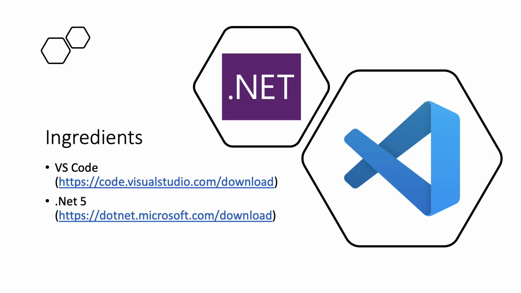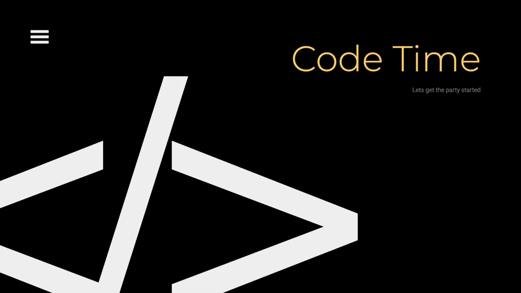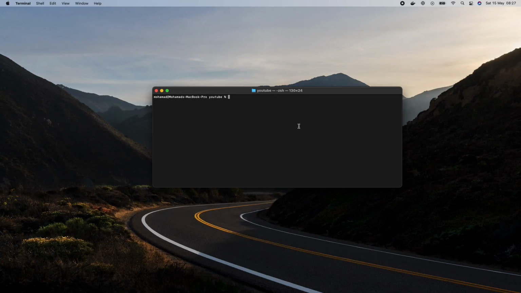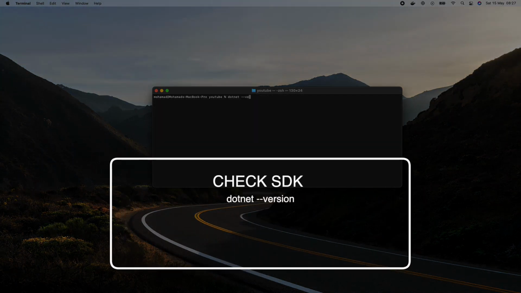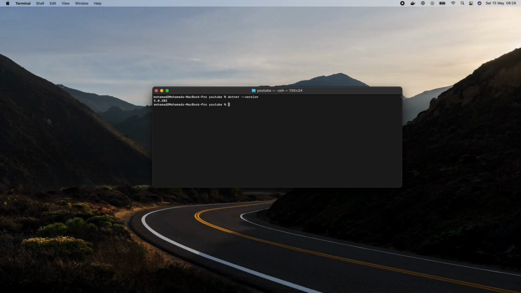So, what are the ingredients that we need? We need Visual Studio Code as our text editor, and we need .NET 5, our .NET SDK. Links for these two will be available on the screen and in the description down below. So let's get started. The first thing we're going to be doing is checking the .NET SDK version. In order for us to do that, we're going to type dotnet --version, and here we should see the latest version of our .NET SDK installed.